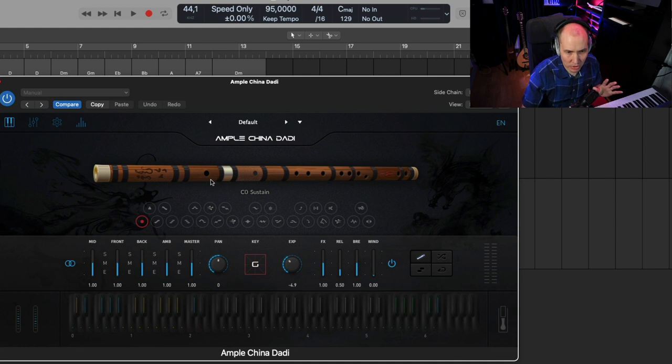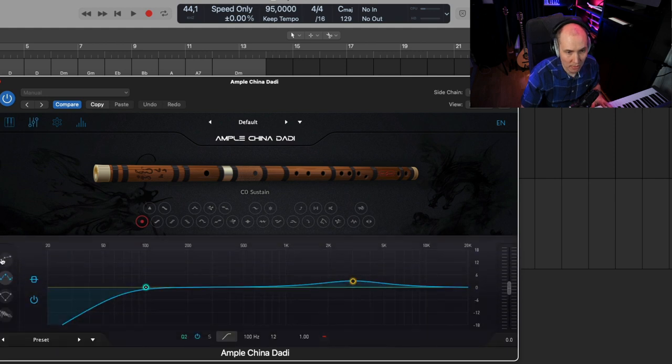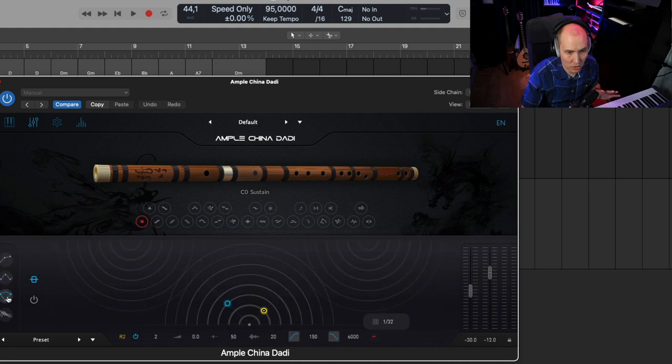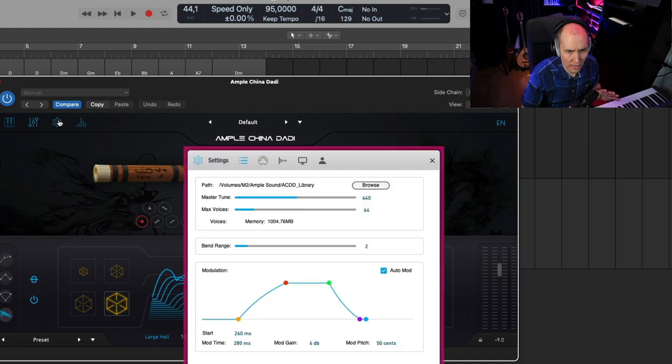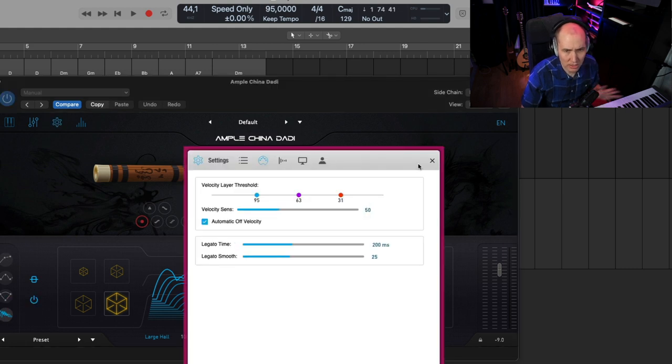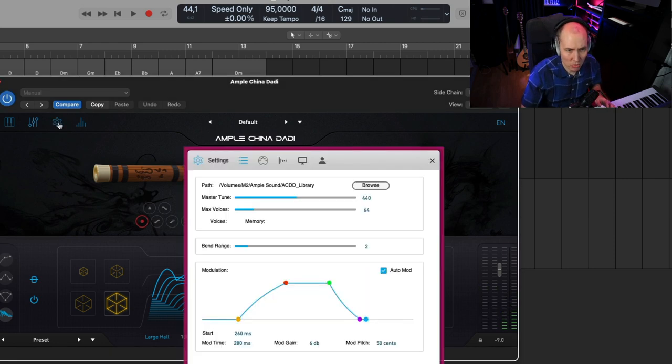The interface looks clean. You can mix the various microphones over here. You can pan it, of course, though I usually do that in my DAW. You also have the effects page where you have a compressor, some EQ, the stereo feel, I guess, and the reverb here. And then you have the settings, where you can see the dynamic levels and so on.